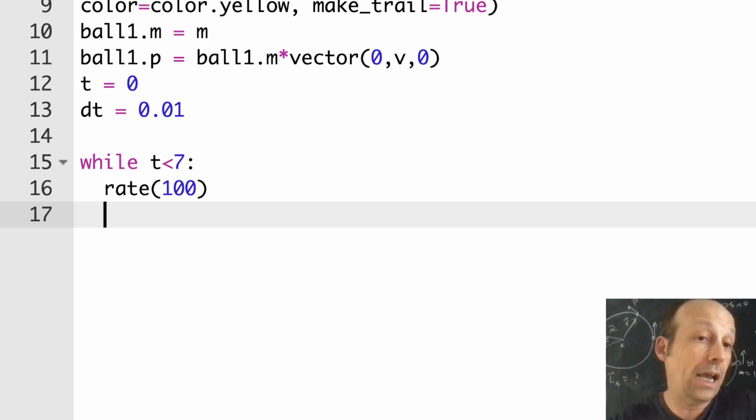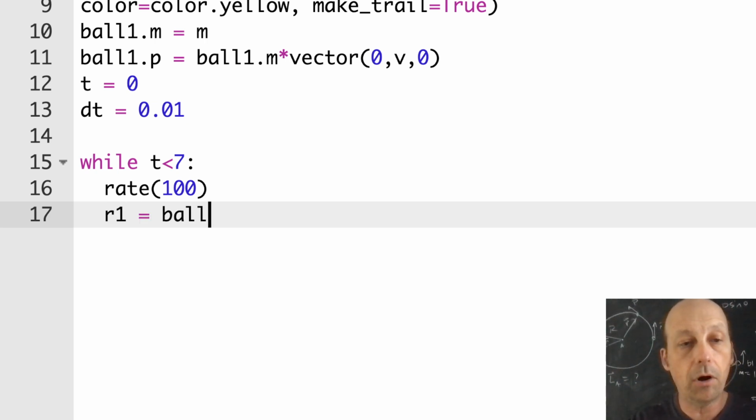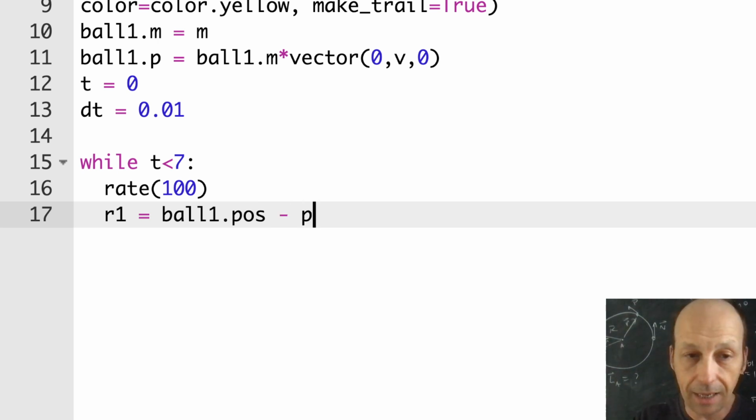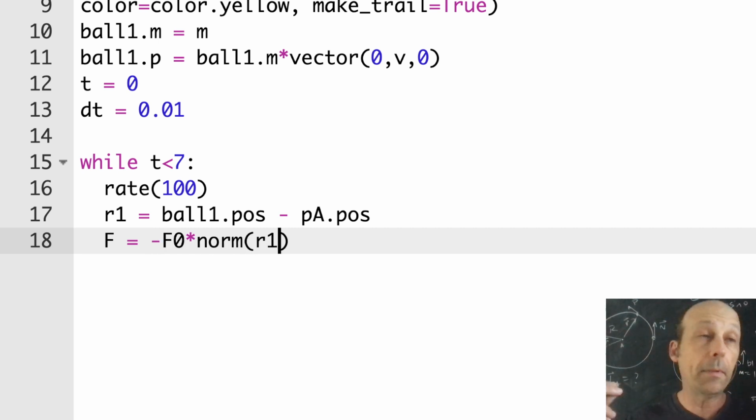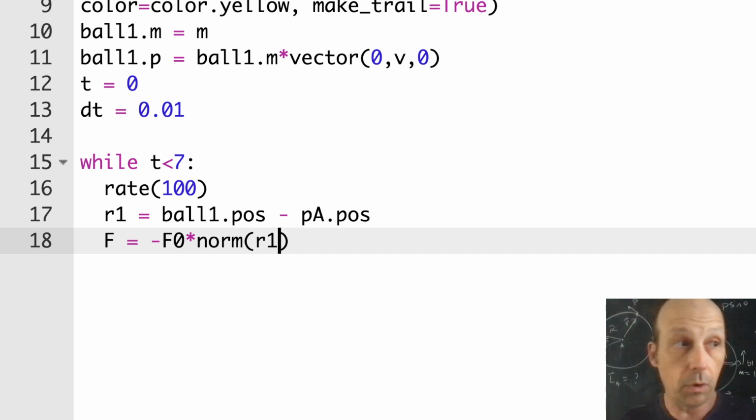Now what I'm going to do is to calculate the force. To do that, I'm going to have the vector r1. r1 is going to be ball1.pos minus the location of PA, which is the origin, PA.pos. And you could just use ball1 right here, but .pos, but I'm not going to. F is going to be equal to negative f0 times the norm of r1. So remember, norm is a unit vector in the direction of r1, so that's good.